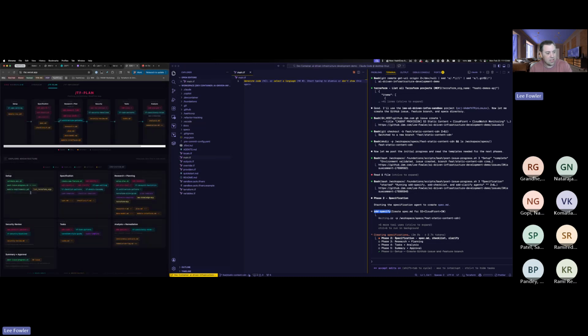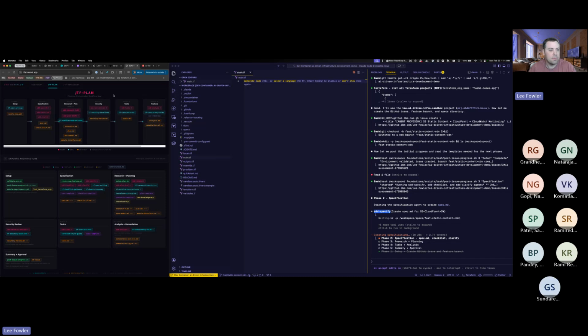So I'm going to click in here to this TF plan while this is running over here and show you a little bit more about how this is structured. You can see we have a couple of different phases here. This one has 5 phases, but over here we have 6. We're still working on the actual structure of this.